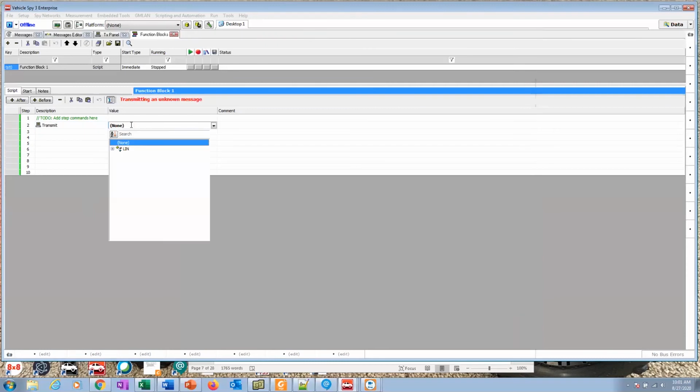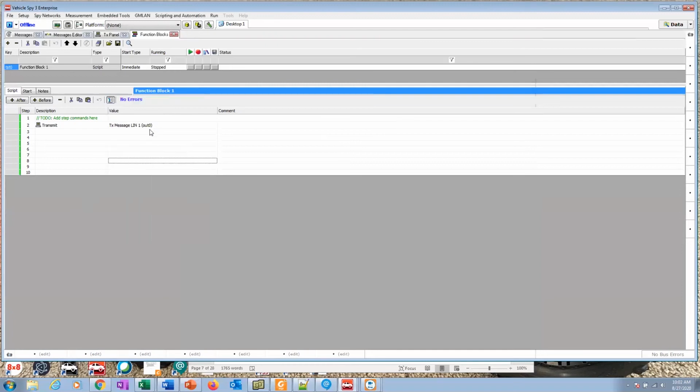And then I'm going to click on over here, and it knows from my message editor, it already knows that I've created a couple of transmit messages. So I would double click on this first one.